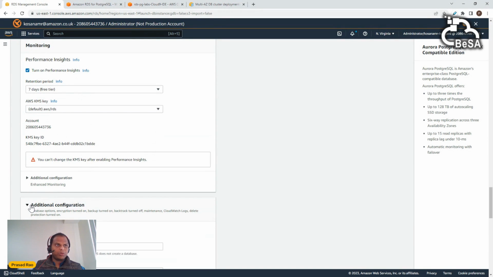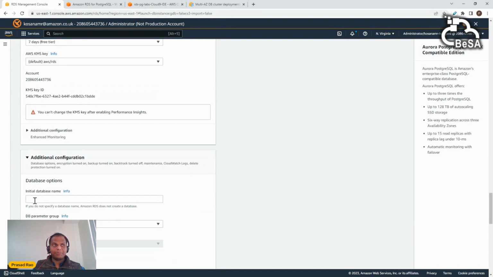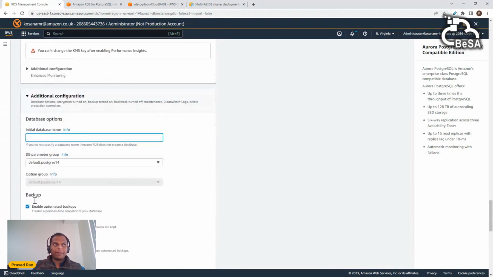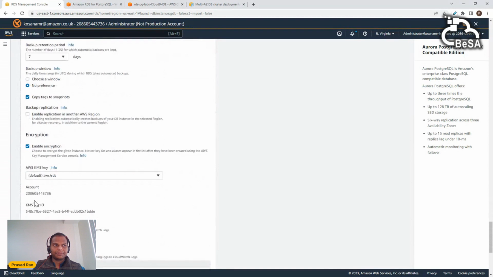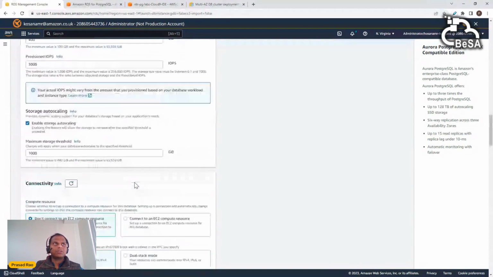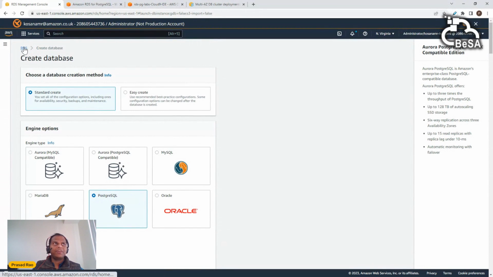In the additional configuration, there should be the initial database name, which is the initial PostgreSQL database name you would like to create, and then the backup retention period along with the encryption. This takes a lot of time to create, so what I'm going to do is show one that I already created.